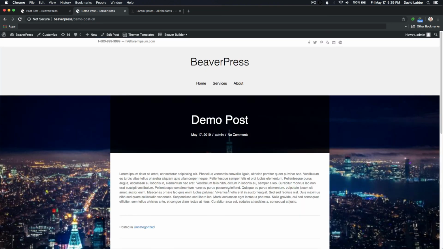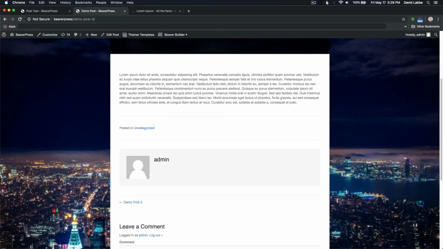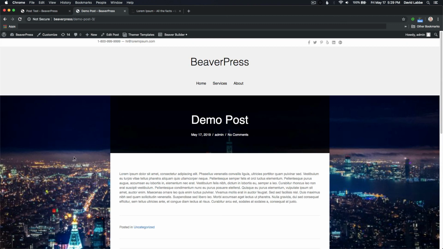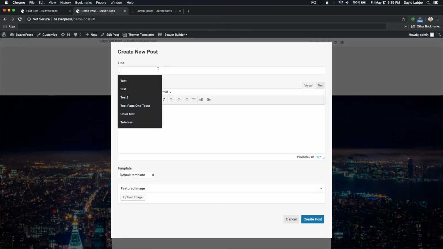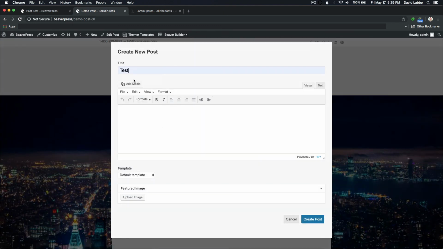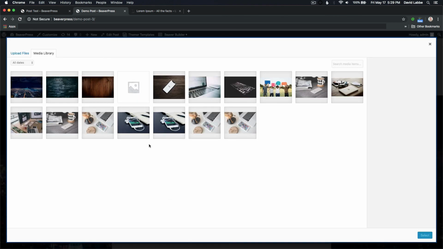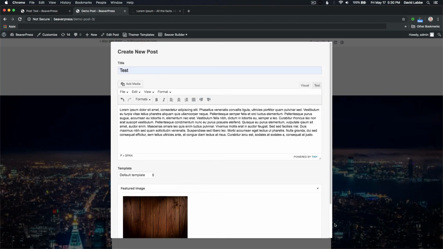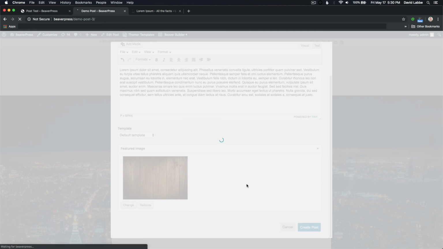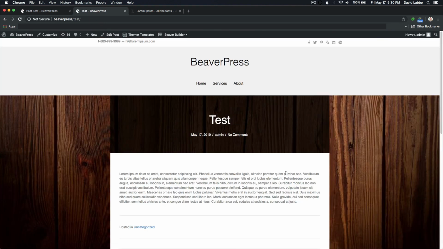Because we have that field connection for our background image, we now have that cityscape as a background image for this post. Let's create another post, and let's just call it test. Paste in some text. Upload another featured image, and we'll do the wood grain. Let's create the post. So a separate post now uses a different featured image, which is the new background image for this post.